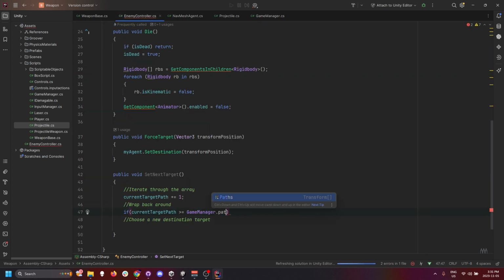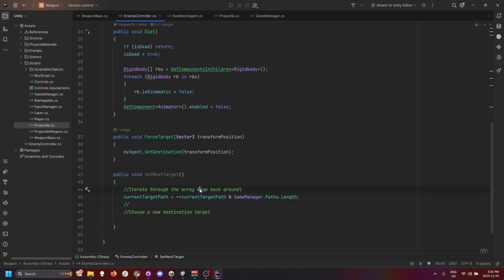Game manager's paths. We don't need it to be like this, because you can avoid the if statement entirely by using modulo. So instead of the if and then this plus equals in two parts, we can say that it is equal to the current path, and then let's do a plus plus so it increases immediately, modulo the path's length. And this is automatically going to wrap back around. So it's actually doing both: iterate through the array and wrap back around.